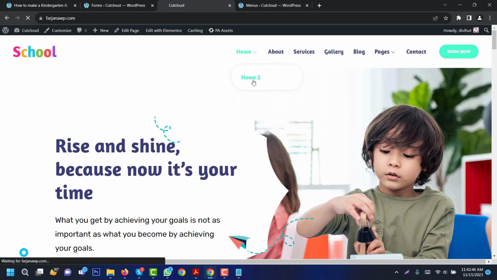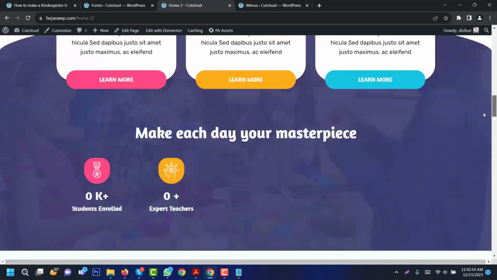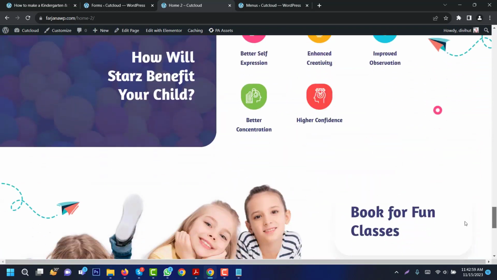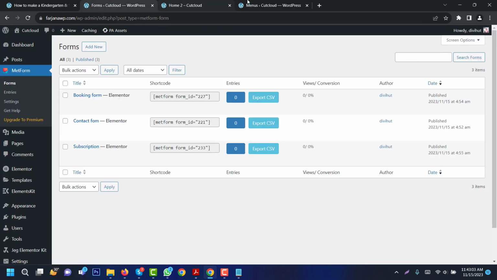So another home page is here. So we can use any page as our home. This is a slightly different design, so if you like it, you can use it. For now, I'm okay with the first one.